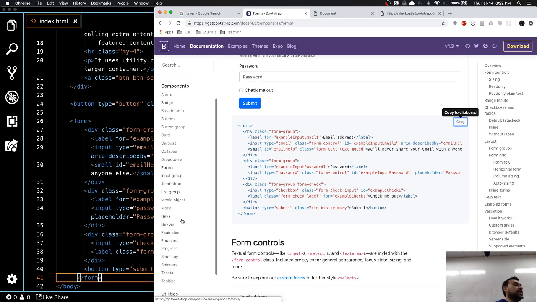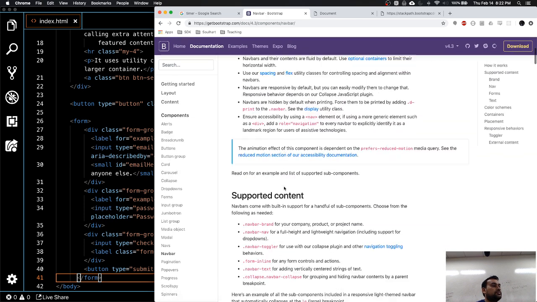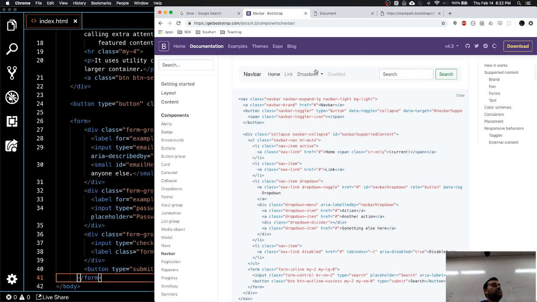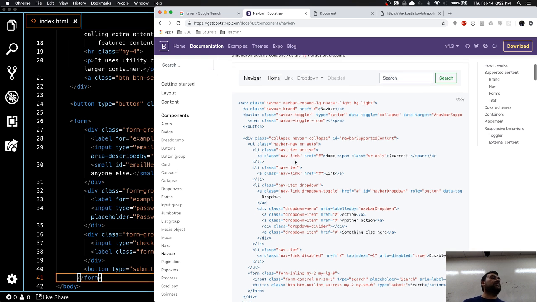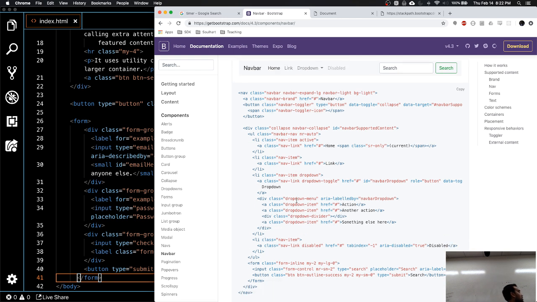Jumbotron, we saw. Oh, navbar. They have this navbar. That's kind of cool too. So this is the whole code behind this navbar. If you guys are doing your homework or assignment and you want a navbar, start with this, and then look at the code, try to understand what's going on, and then cherry pick. Okay, I don't want this one. I don't want home. I want to change this. If you understand this code.